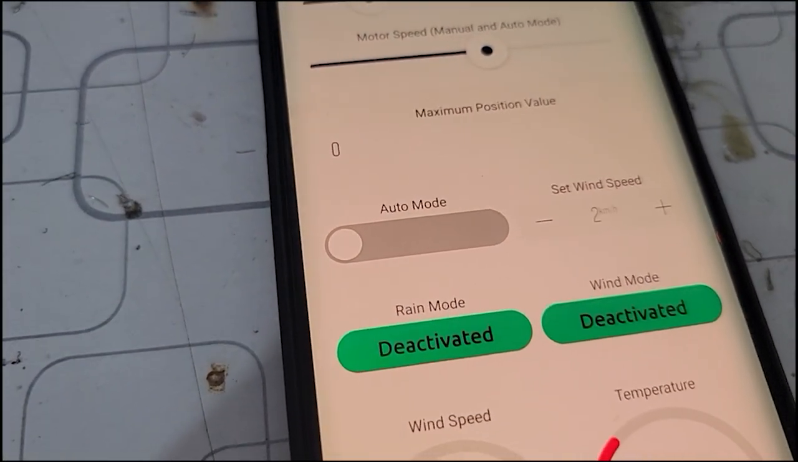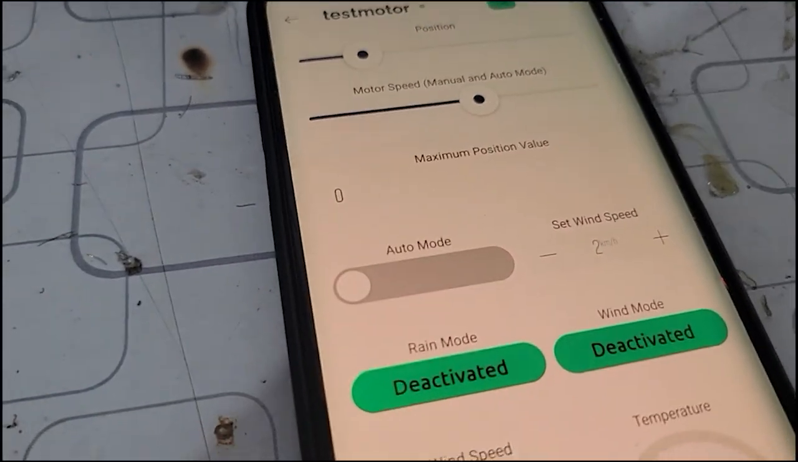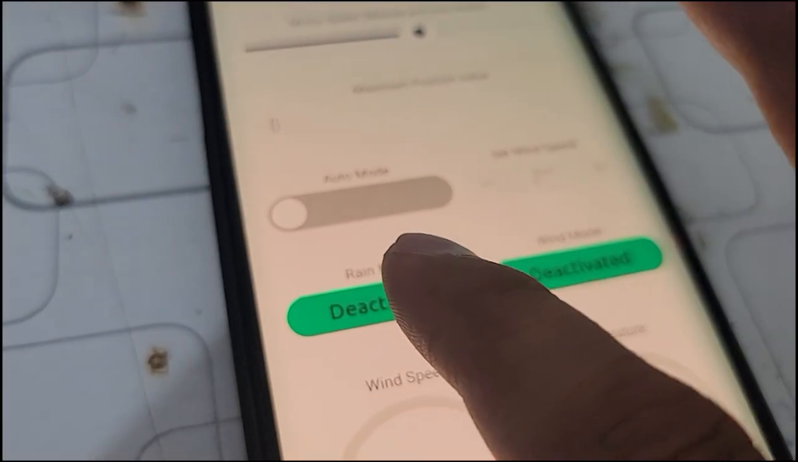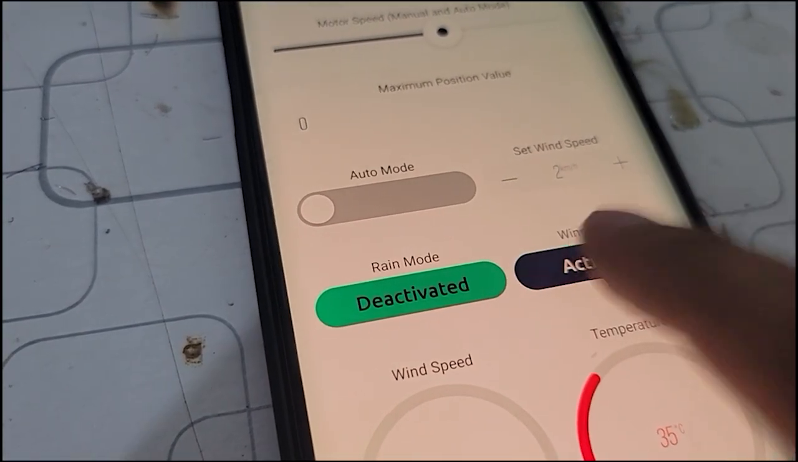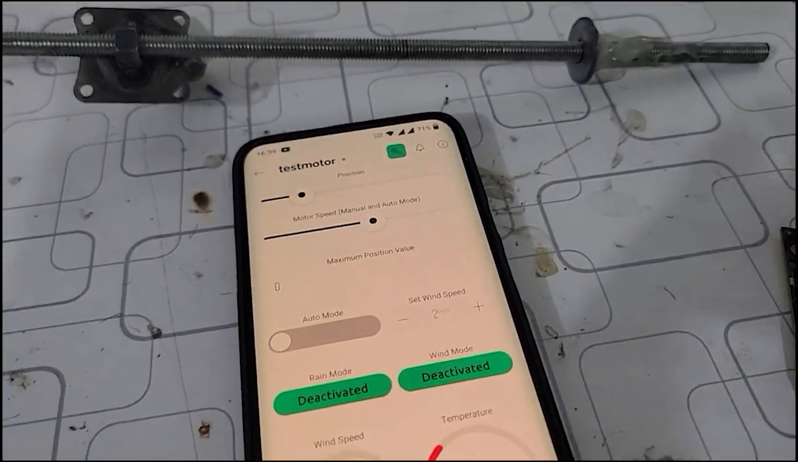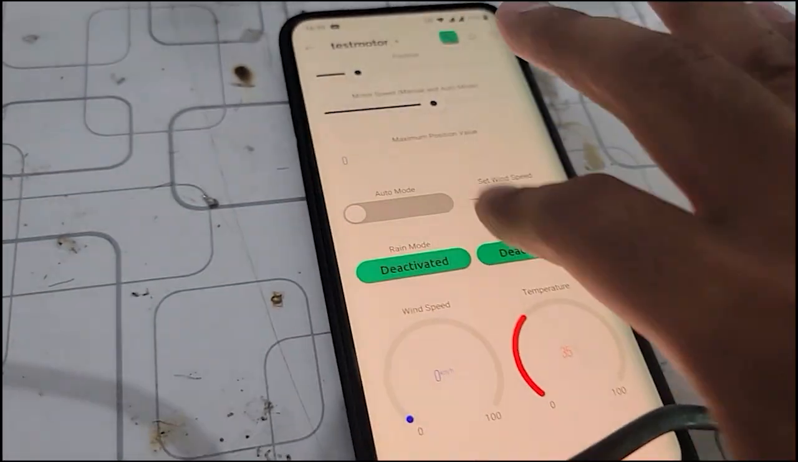So for example, if you want the system to take action only on the basis of the rain sensor, then you will only activate your rain sensor. From there it is activated, and similarly for the wind. I will just show you how these two modes work in the auto mode. So yeah, let's start.